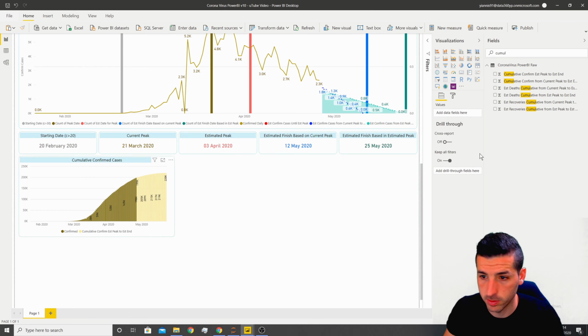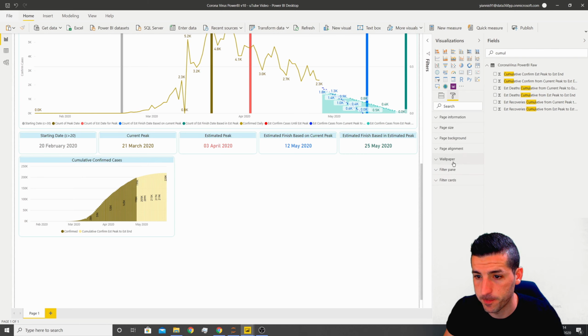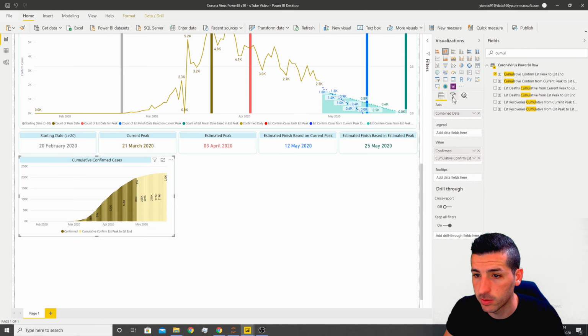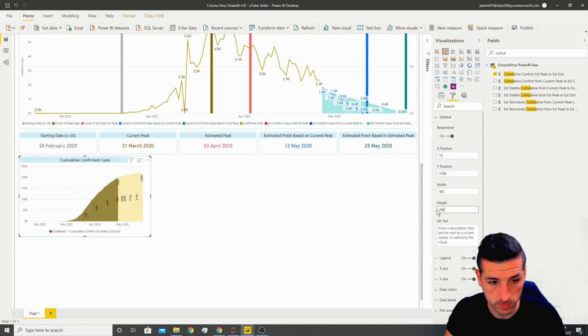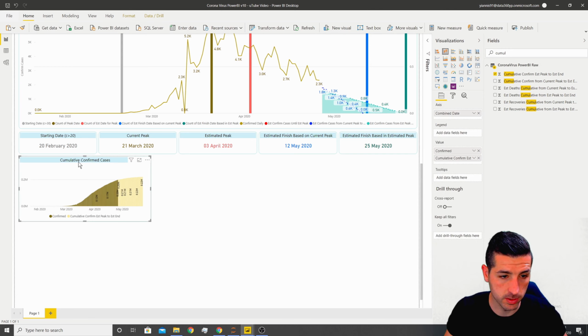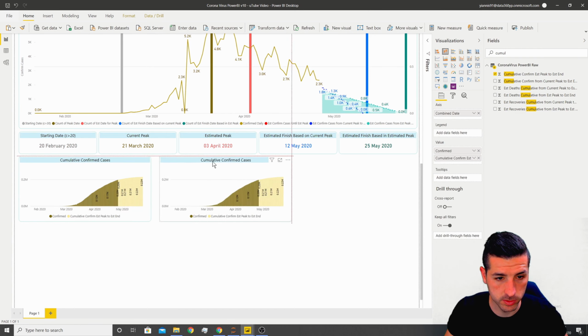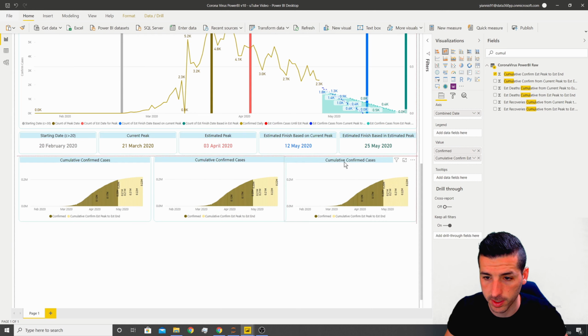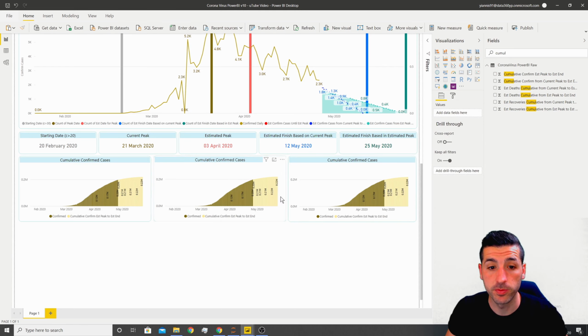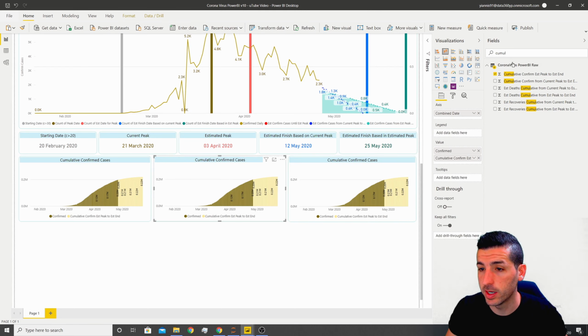So 491, 240. We click on the visual, we go here, we go in the general, here 491 and then 240. There we go. So I can copy this now, paste it once. This is going to be the recoveries, paste it another time, and this is going to be the deaths. So I can make this a bit smaller. There we go.